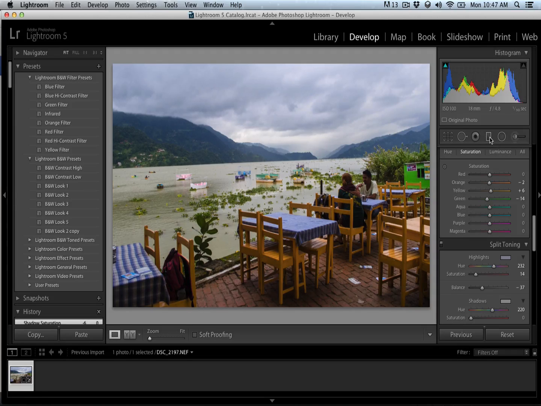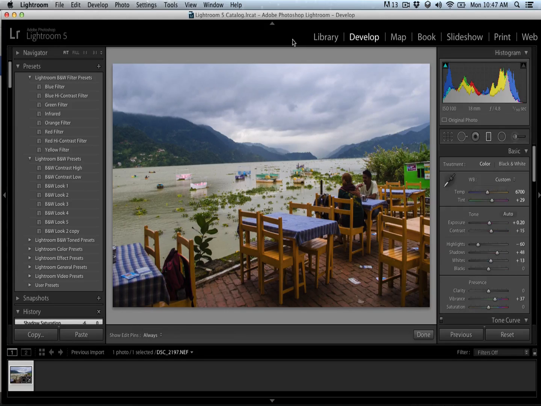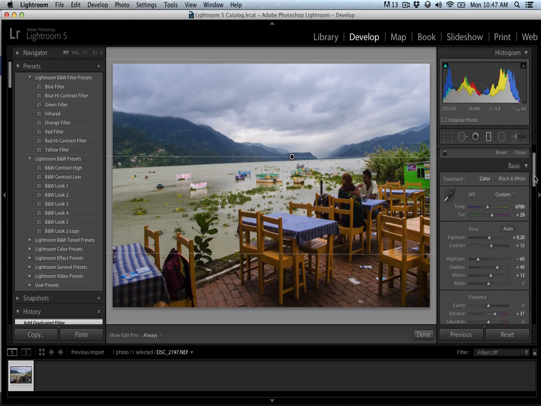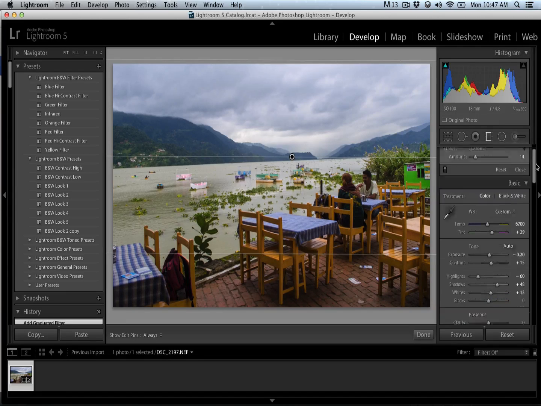I think I would like to get some more detail from the sky, so I'm using a graduated filter. The effect starts from the point I drag to these edit points. These are the places where the changes will take place.